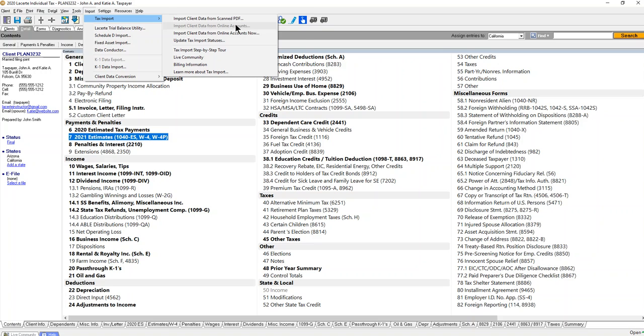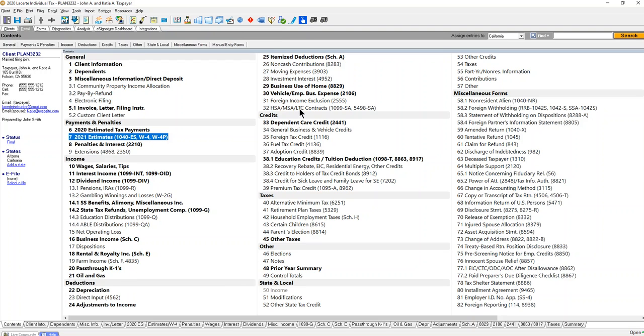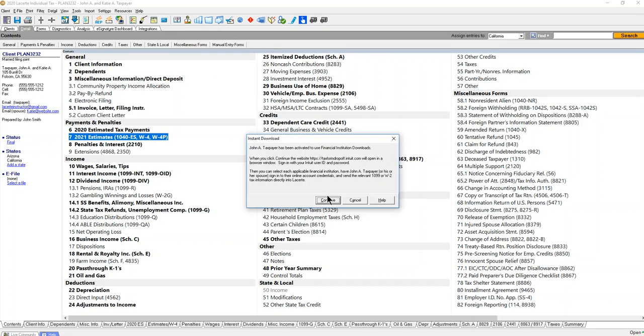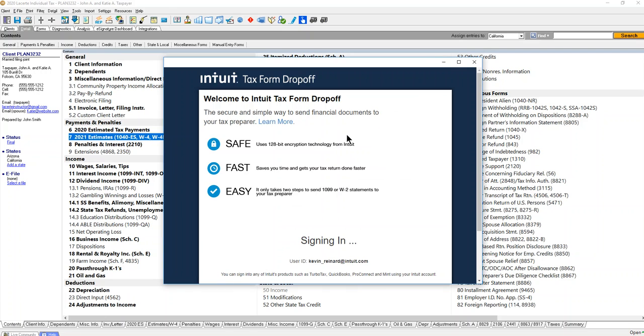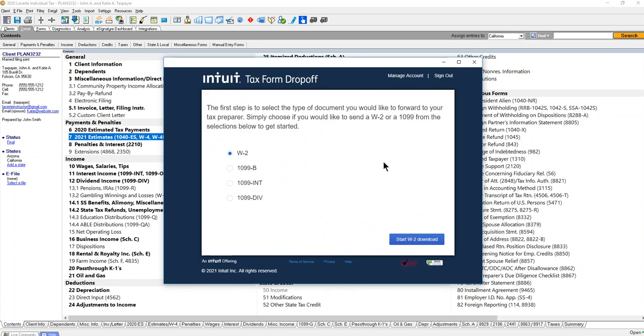But what I'm going to do in this example is do it now, which means the client is in your office. Click there. And what's going to happen here is it's going to pop up a box. It's going to allow me to log in. And it says, what do I want to import for this client? Their W-2, their 1099-B, their INT, their DIV. So in this case, I'm going to say, I want to pull in their 1099-B.